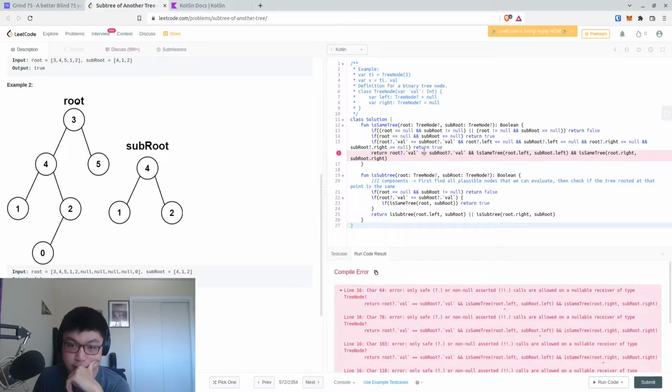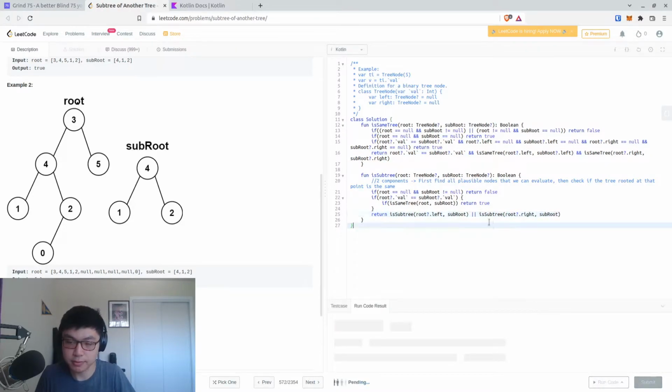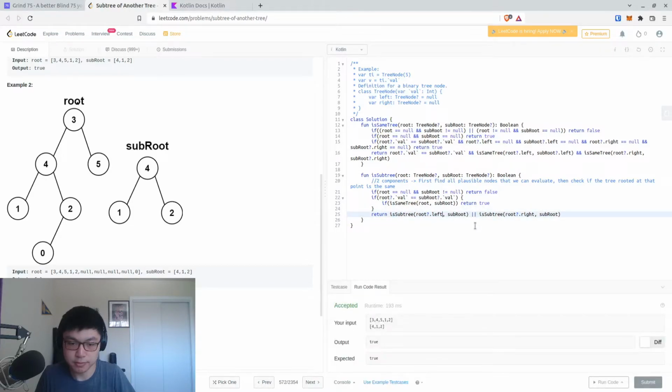Root dot C. Doesn't like that we have non-nullables there, and I think it's the same thing here. Yeah. Okay, cool.